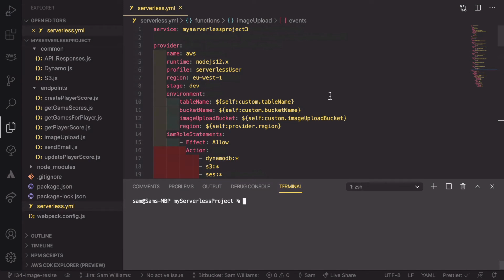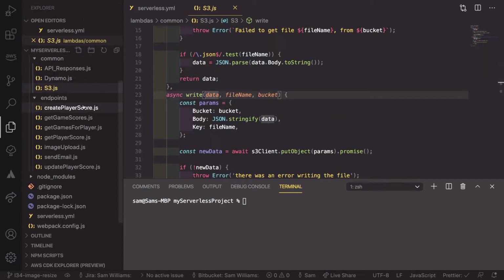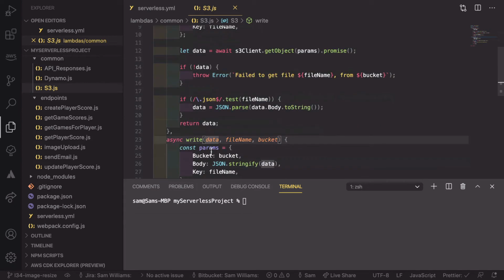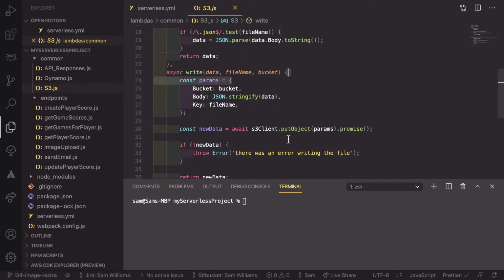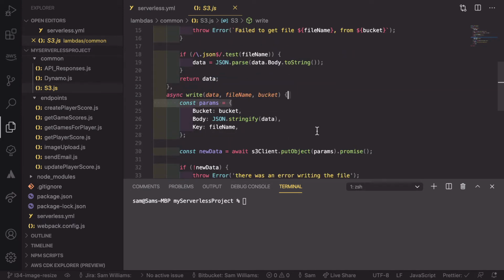Now that we're in the code, we can start making the changes we need to allow us to resize images that get uploaded to our S3 bucket. The first thing that we need to do is go into our S3 common file, and we're going to be changing our write function a little bit to add some extra functionality that we're going to need in this video. The first thing we need to do is add some extra parameters.